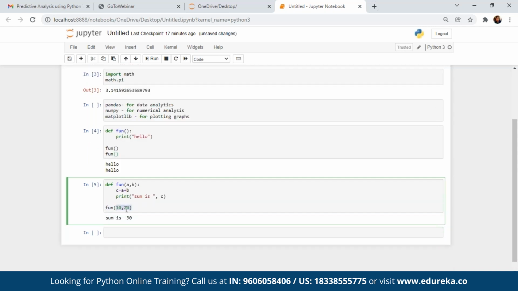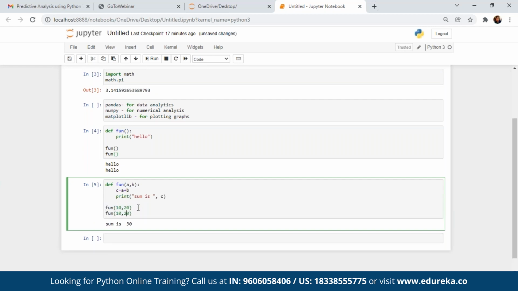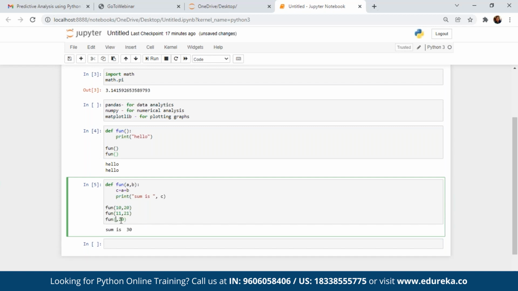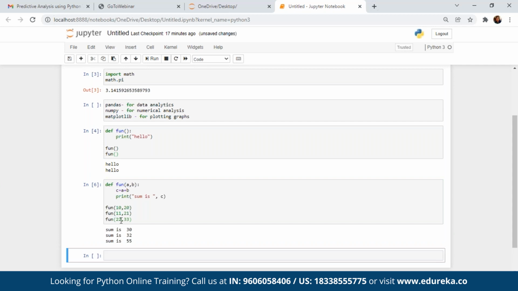Let's say I run the same function for different input. Let's say I run it for 11 and 21, and I run this function again for 22 and 33. I get three outputs: sum is 30, sum is 32, sum is 55. So the same function can be reused again and again with different inputs, and that's a benefit of a function. Function is nothing but like a juicer mixer grinder.